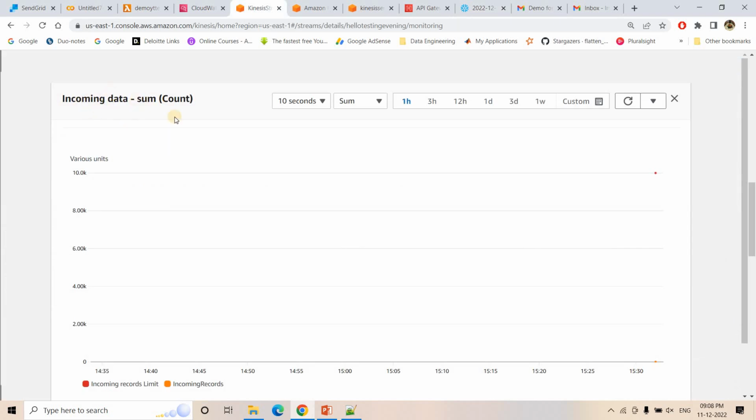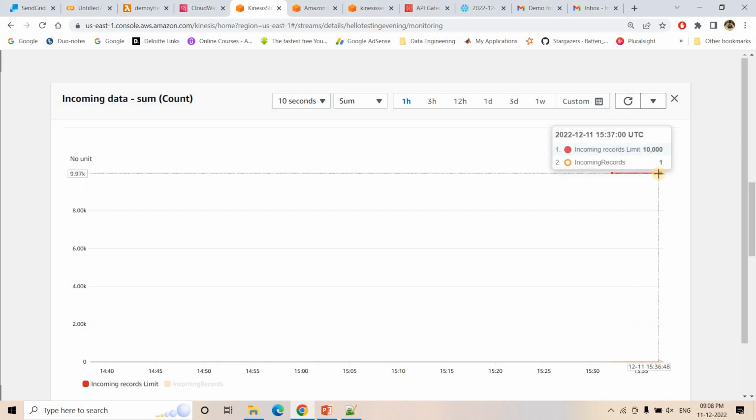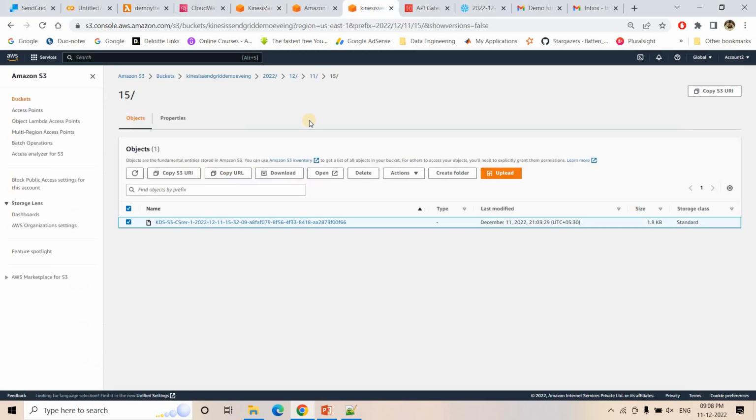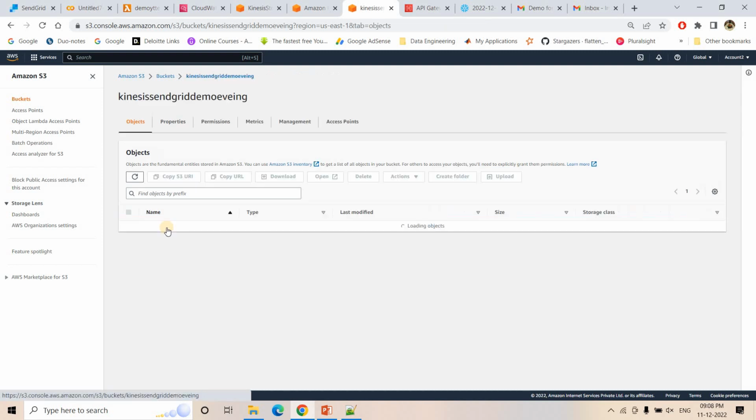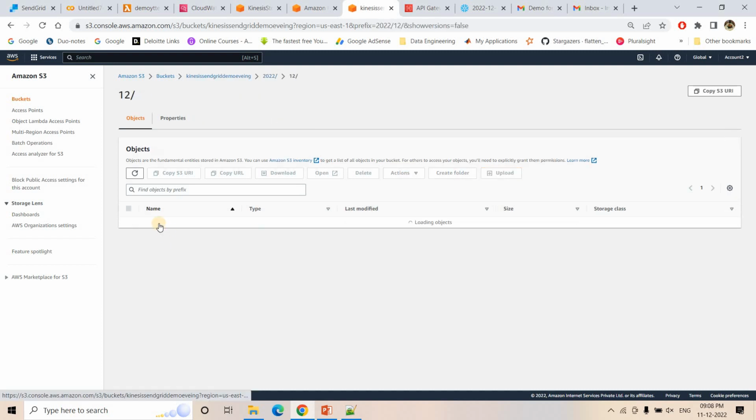Even we can check incoming data in our Kinesis data stream. If I just refresh, here you see incoming record 1, so that means one record came. That is basically the event where we opened the email. Now what should happen? The data should come to this particular S3 location. Firehose will wait either for 60 seconds or for 2 MB of data accumulation. When either condition is satisfied, data will be dumped in S3. As simple as that.